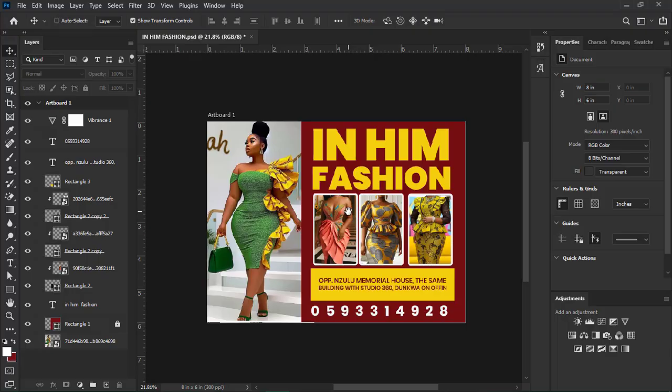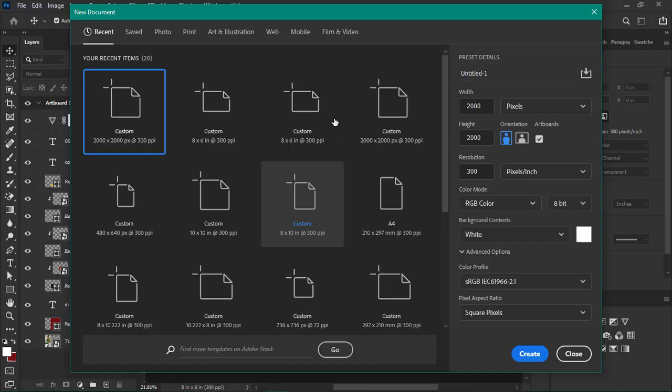You hit Ctrl+N, yes, Ctrl+N as usual, as we used to do. Then you change from pixel to inches. I used 6 by 8. It should be on landscape, not portrait, so it's going to be 8 by 6 inches. Then you hit create.